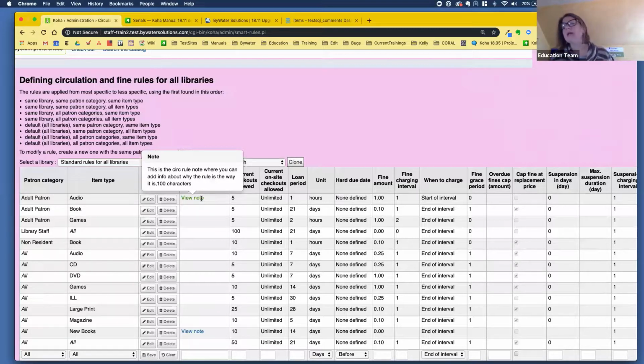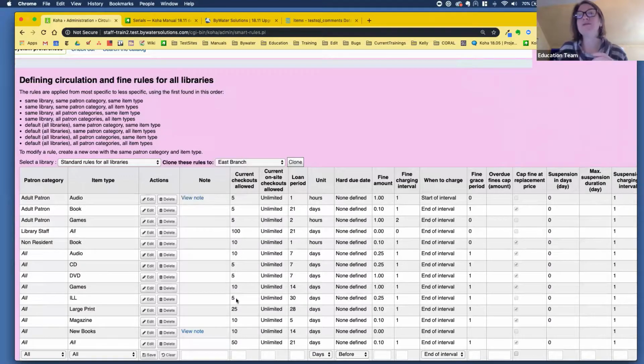Say you created a rule that was only useful for a certain time period, or people didn't know why you were adding it, or you wanted to add a note on why you were adding the circulation rule, which is something I would do. Now you can do that. So that's really cool.